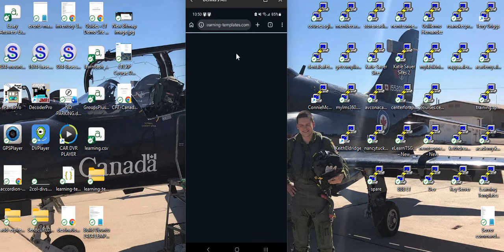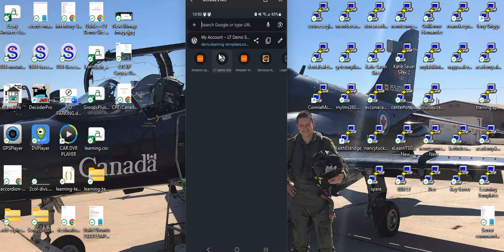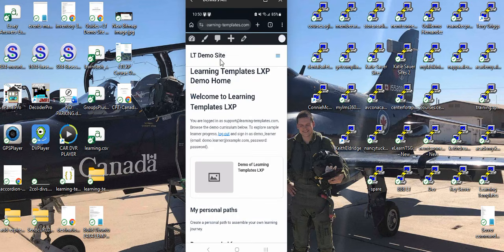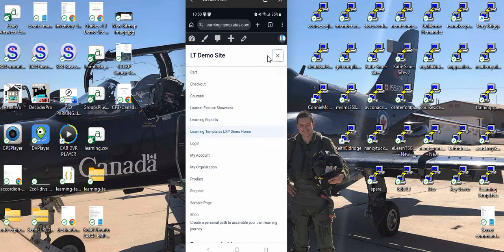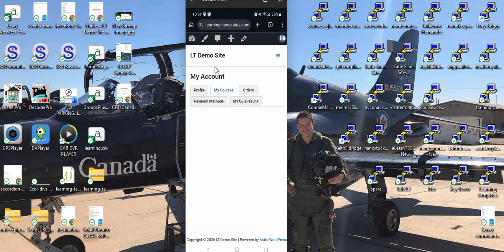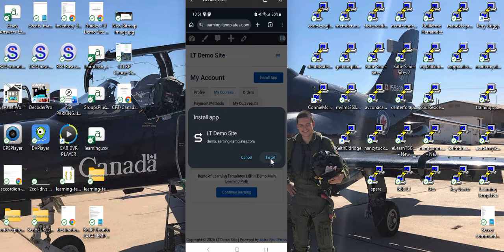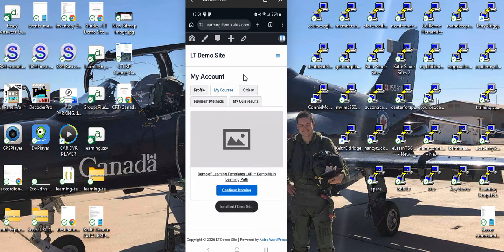In this case, I'm using a Samsung phone, not trying to push product. We're going to visit the demo website, and when you first visit the demo website, if you've never installed the app, you will have a pop-up that'll show up. But I've installed and uninstalled and installed and uninstalled. So in this case, I will go to My Account, and we'll see Install App. When we install the app, it'll give a prompt, and the app will be installed.